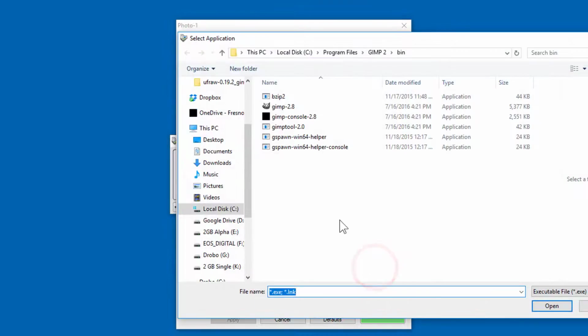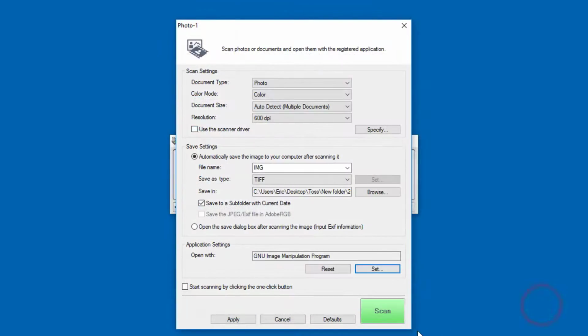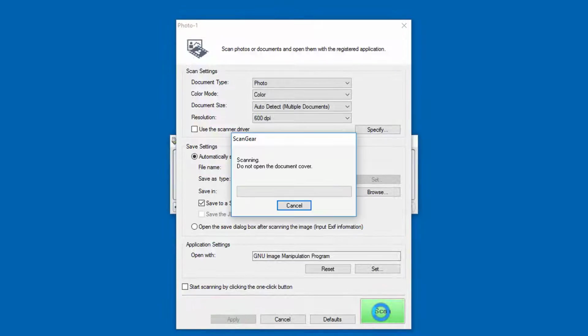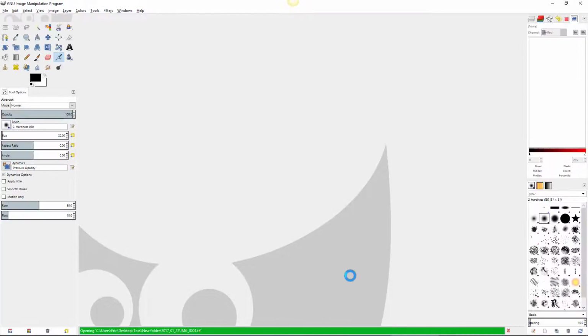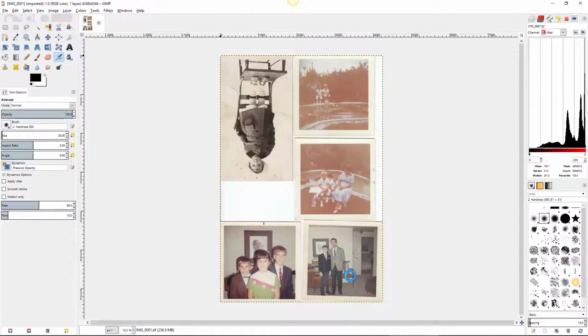So in my particular program, I just navigated to the C drive, Program Files, GIMP2 folder, then the bin folder within the GIMP2 folder, and selected GIMP 2.8, the application. So with that set, let's go ahead, I'll click apply just in case I made any changes there. Let's go ahead and scan. And it launches into GIMP as a TIFF.